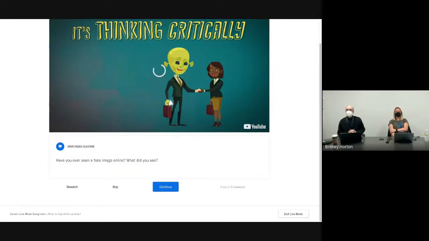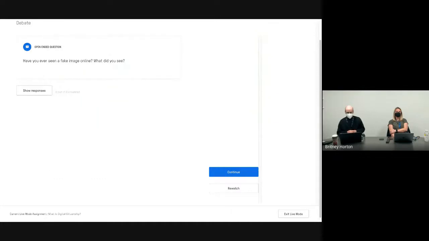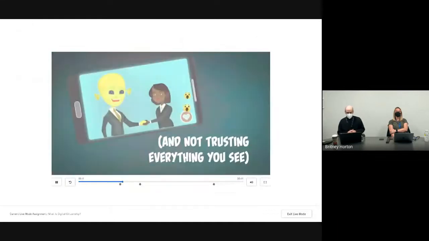And if you were connected to this as part of my class, you would be seeing the question of, have you ever seen a fake image online? And you'd be given a short constructed response to respond to that. And then as the teacher, if you wanted to engage in a conversation at this point, or if you needed to rewatch that section, you could do that. But to go on to the next one, you just click on continue. Here are the responses. We don't have any because you're not in my class.